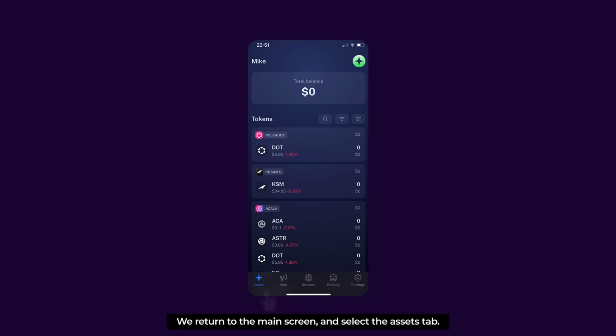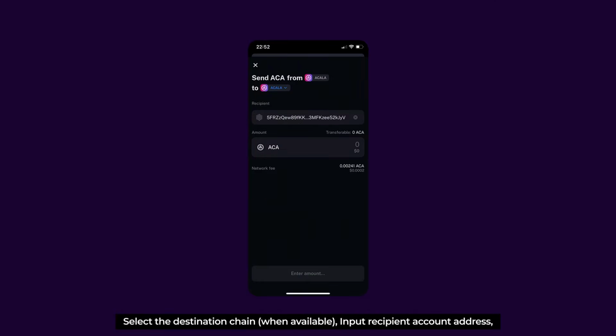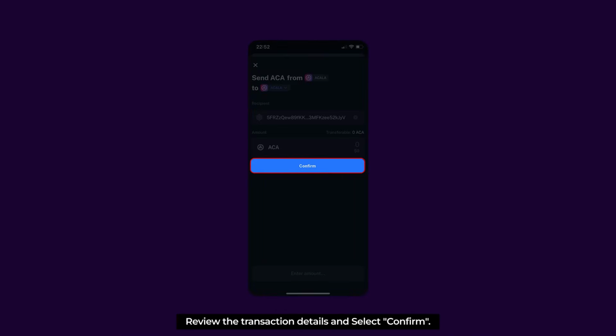And now is how we transfer assets. We return to the main screen and then select the Assets tab. We choose the asset we want to transfer and then select Send. We choose a destination chain when available and input the recipient account address and also the transaction amount, and then press continue. Review the transaction details and select confirm.